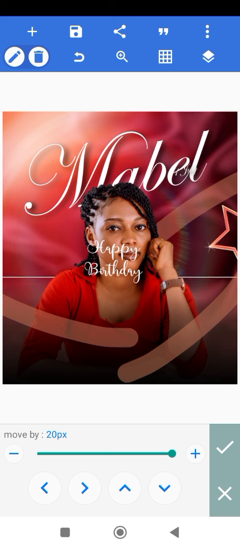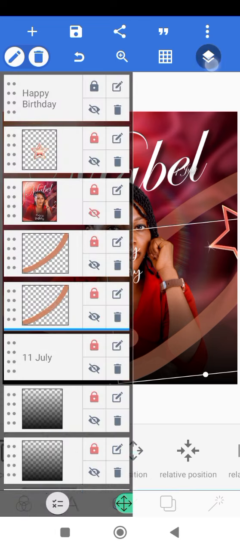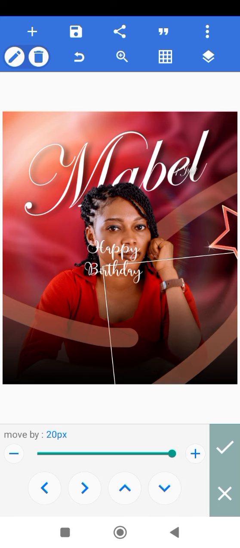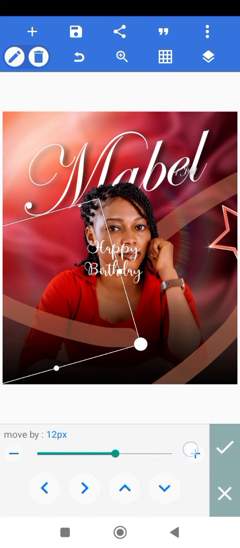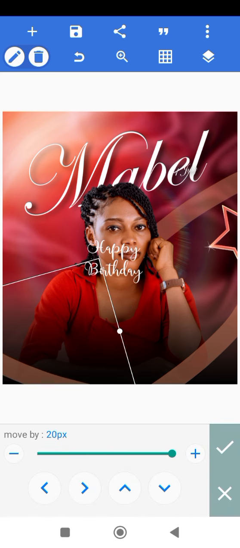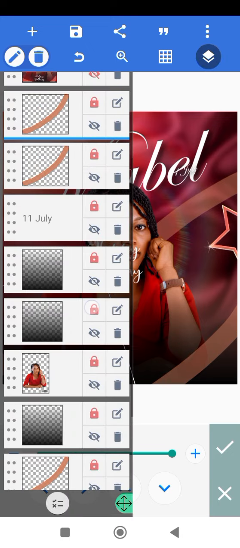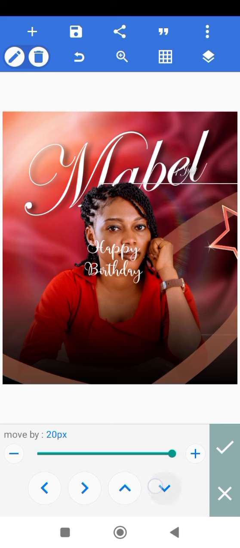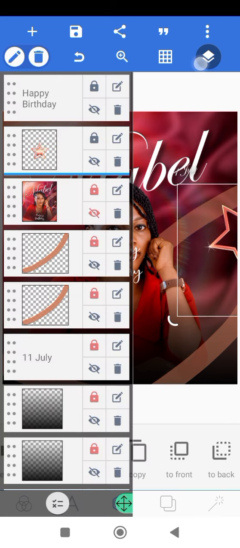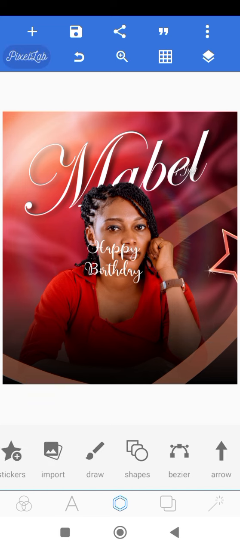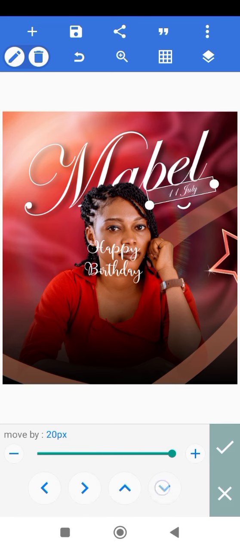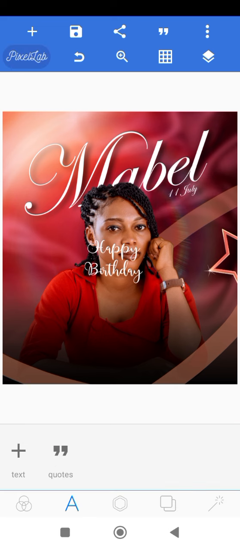So I'm going to correct this quickly. The text got scattered. Let's correct that. We have this upper one, we correct it. We also correct this. Bring it somewhere here, and then the 11th of July, you can see that it has gone up, so we're going to bring that down a little bit this way. I think the Mabel was not affected, so I guess we're good to go.